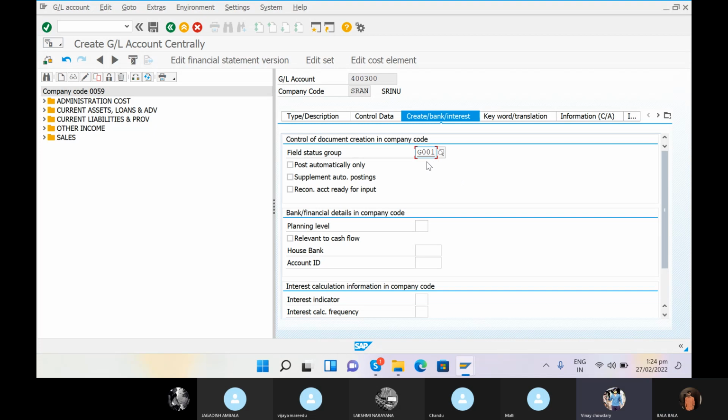Here I will tell you what post automatically only, supplement auto postings, reconciliation accounts ready for input are. Later classes will come to know that. Here house bank is there, account ID is there, so all will be there, right? So why do we need to use this? Because of the automatic payment program only we will use this house bank. I will give you a basic example. In that company, the company has 60 members, and you need to pay the salary amount to the particular employees.